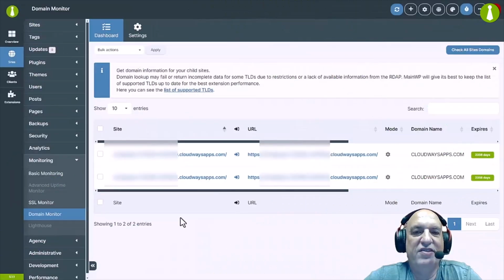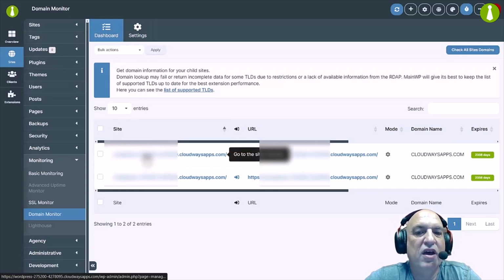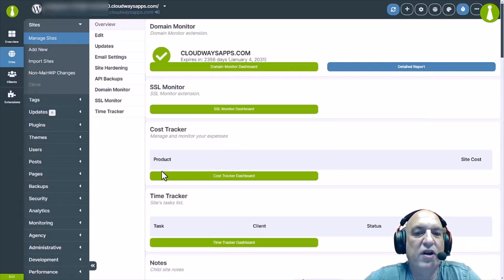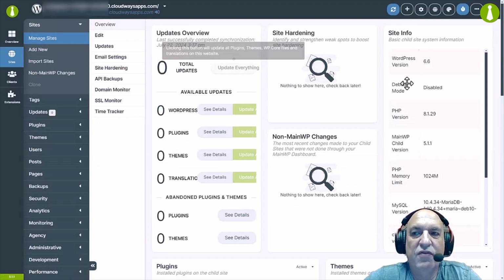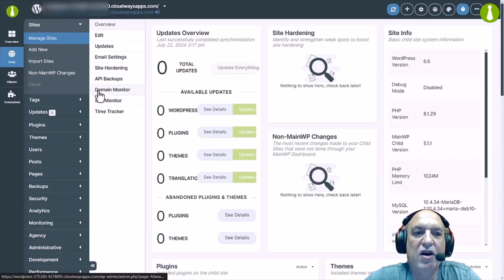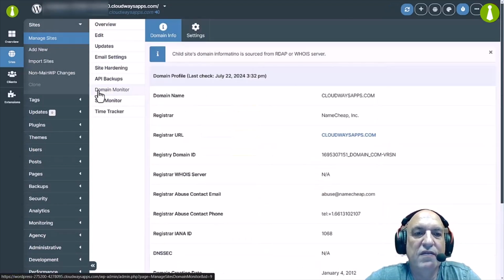So if I wanted to set up a TLD that is not supported automatically, all that I need to do is go from my Domain Monitor dashboard and go to the site overview for a specific site. From there, I can click on Domain Monitor right here, and then I can click on Settings.